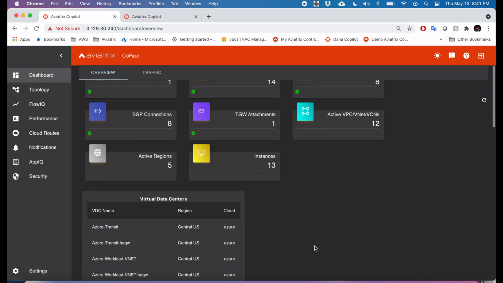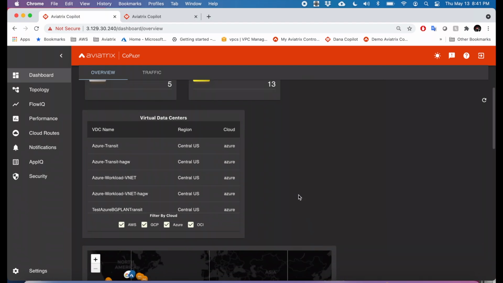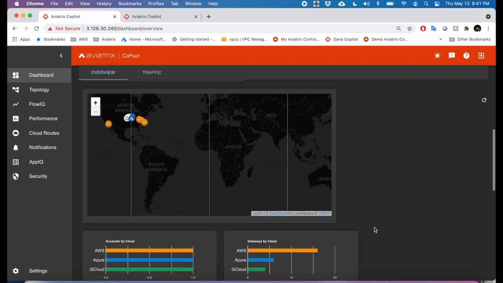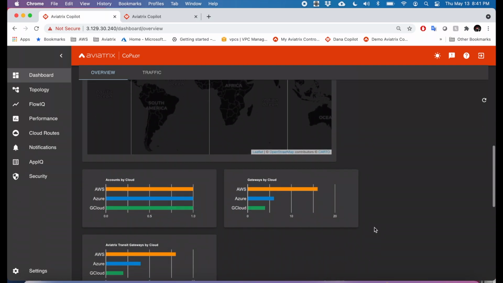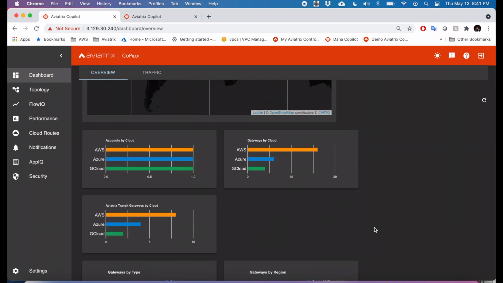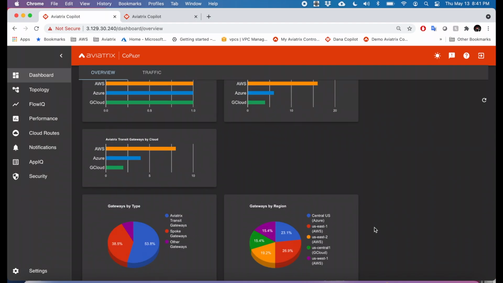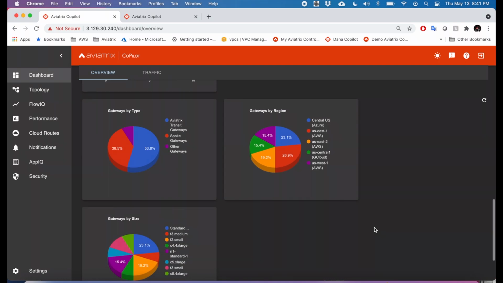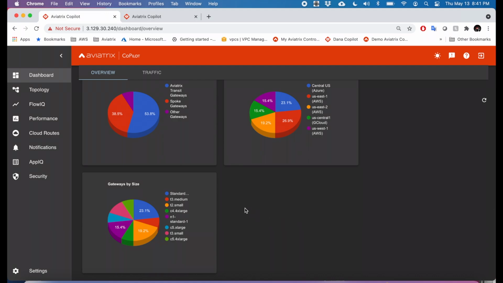If we scroll down this page, we give you a breakdown of how you've deployed your virtual data centers across all your CSPs, where they're located, how many gateways there are per cloud, accounts per cloud, transit gateways per cloud. And as we go further down, we can see the breakdown of how you're using Aviatrix gateways across all your different cloud service providers, the gateway types, the regions they're deployed in, and the sizes of the gateways you have deployed.